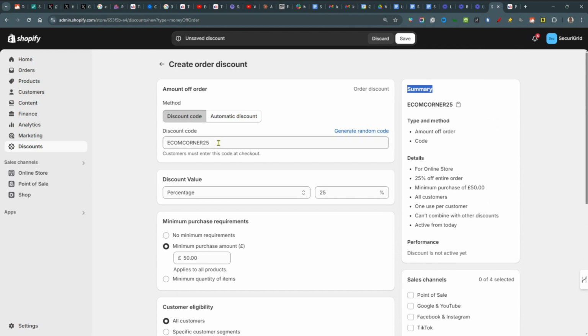And this is what's really good. Whatever you change on here will change on the right-hand side here as a summary. So what we've got at the moment, we've got an amount off the order. We've actually got a code here, and it's giving us the details. This is for the online store, 25% off the entire order, but they must spend a minimum purchase of £50. If you wanted it to be higher, you just change it here, and as you can see, it changes on the right hand side here as well. This is for all customers. In fact, let me just change that back to 50.